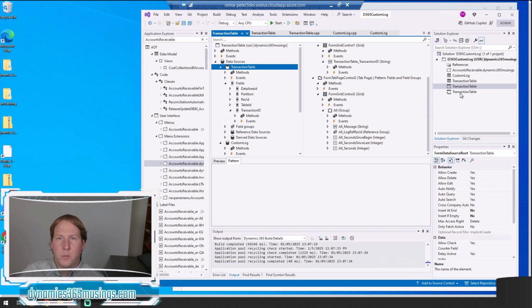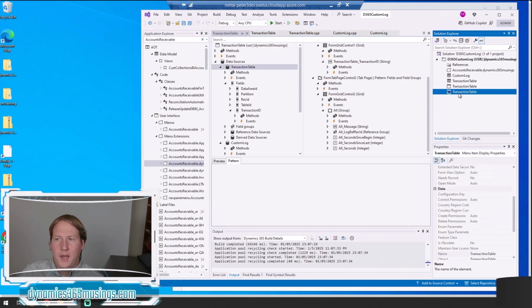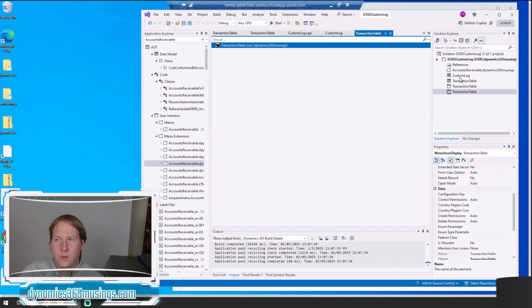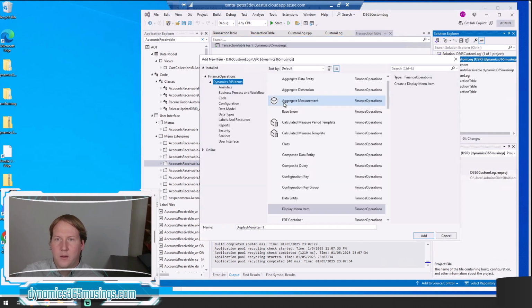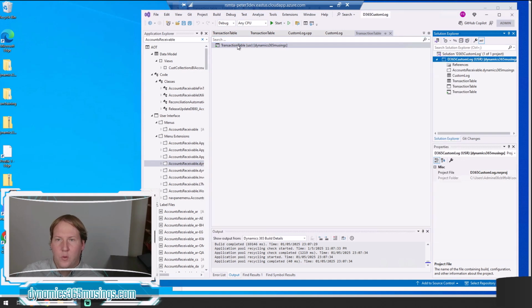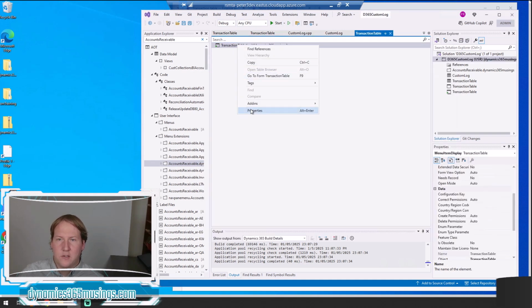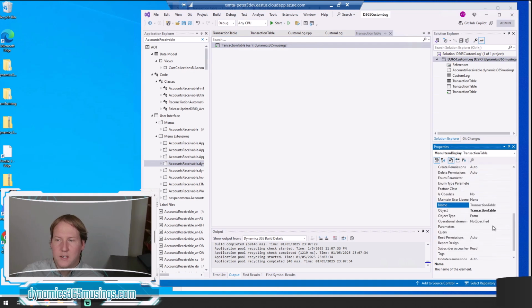We need a couple more things before we can fully demonstrate this. We need to create a display menu item. So, right click, add new item, and then you can select display menu item. I always like to call it the same thing, so transaction table again. And then once you have that, right click, select the properties, and then we need to set two things.